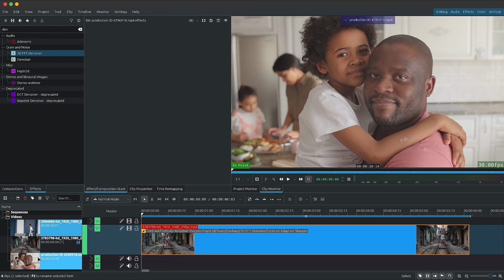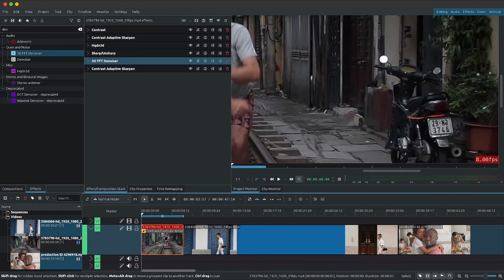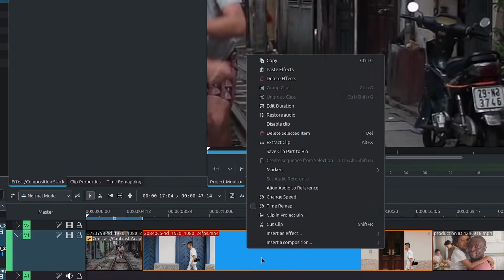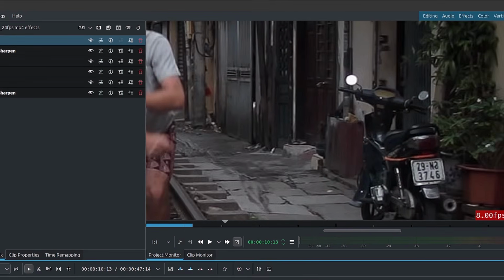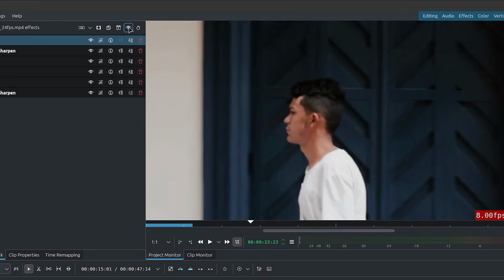So if I were to add these two clips over here, let's go ahead and grab just the video, zoom to fit. I'm going to right click on this clip over here, copy, and I'll right click on the second clip and I'll paste the effects. Let's zoom out a little bit. I'll turn off all of the effects.